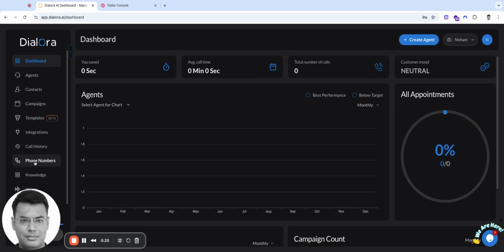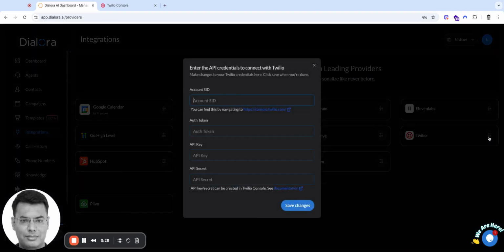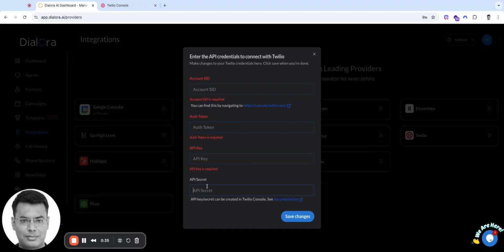On the left panel, you need to go to integrations. In the integrations, you will see all the options. Over here in the second row, you will see Twilio. When you click on Twilio, it will ask you for your account SID, your auth token, API key, and API secret. This is only required if you don't have any number that has been assigned to Dialora and if you want to use your own Twilio number.